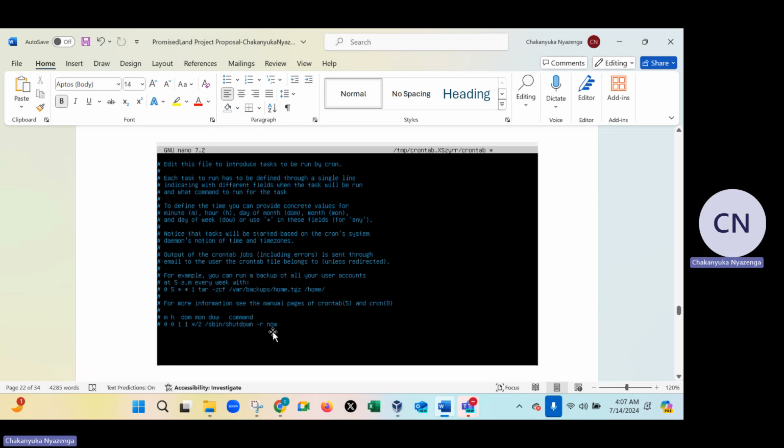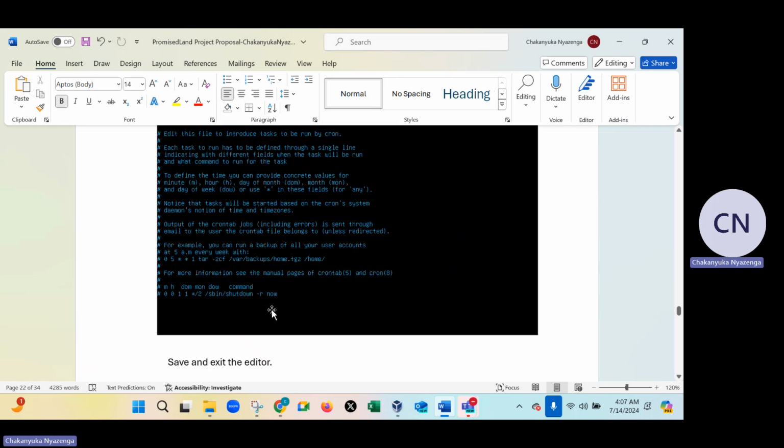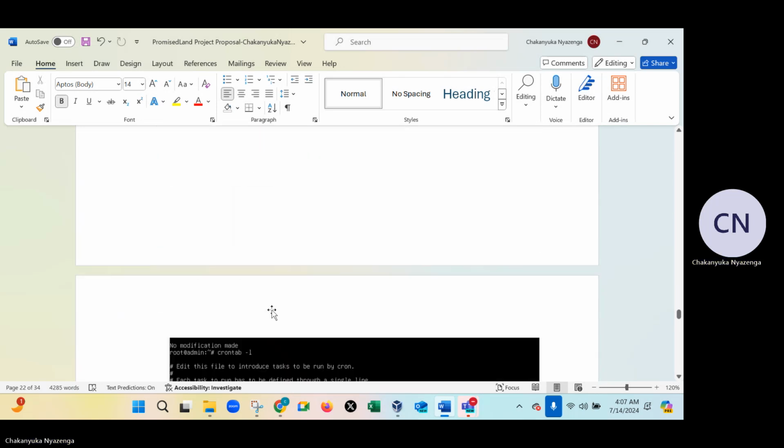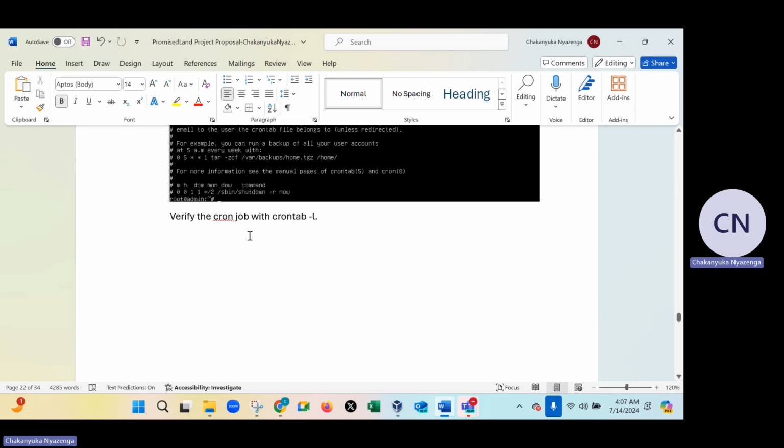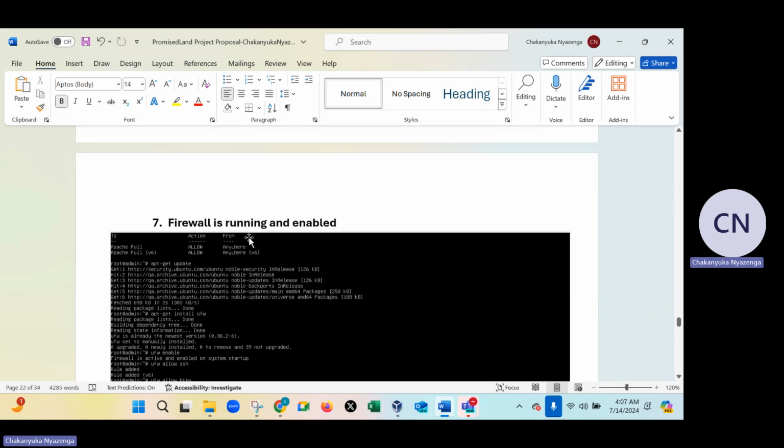That's the cron job that I had to add so that we can start the server every 2 years. So it actually schedules a reboot every 2 years. So just to verify the command that I had given there, I used sudo crontab -l just to verify, and it executed perfectly.